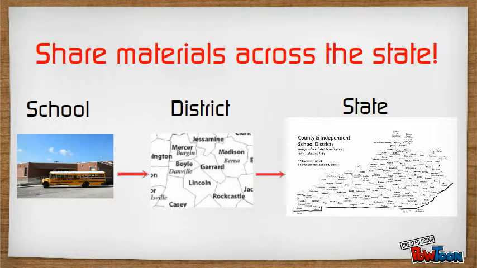Only materials that have gone through a rigorous school and district review and have been identified as high quality should be submitted to the state level. If your material is submitted and meets the state level requirements, it will be approved and added to the state level bank for all Kentucky public school educators to access and use.